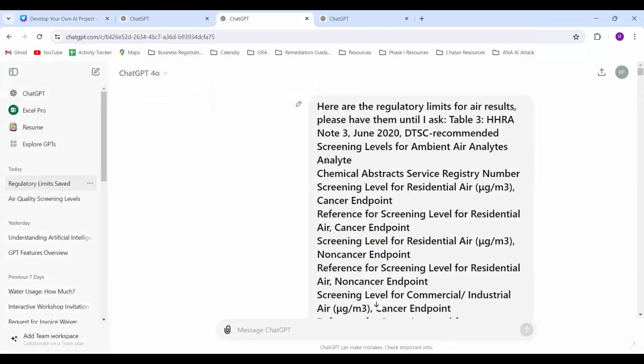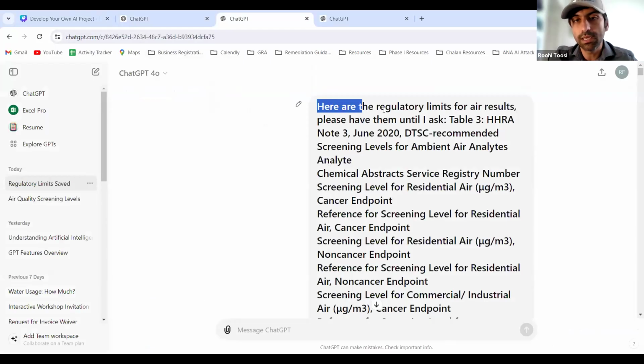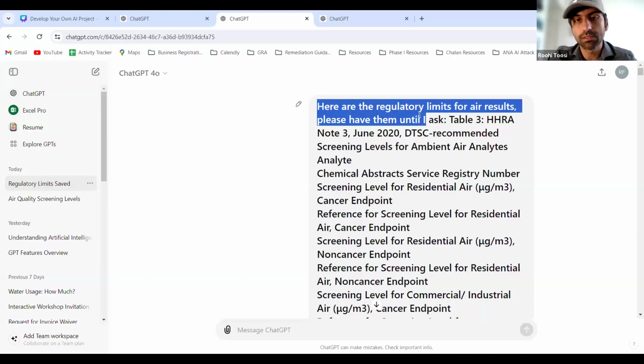Okay, yes, perfect. So at certain times in our environmental consulting, we have results coming from the lab that we need to compare with the regulatory limits established by DTSC, the Water Board, and other agencies. So here's a prompt I gave ChatGPT: here are the regulatory limits for air results, please hold them until I ask you. So I give it the reference table, the regulatory limits that I need to compare with. And you have a couple of options to do it.